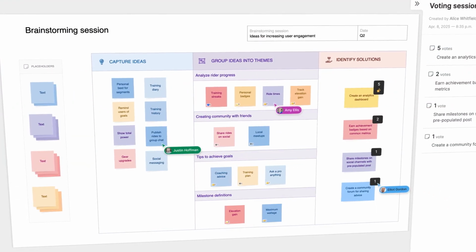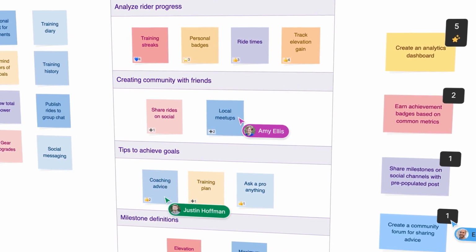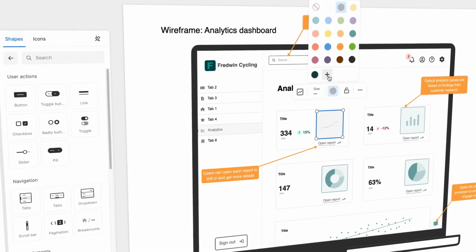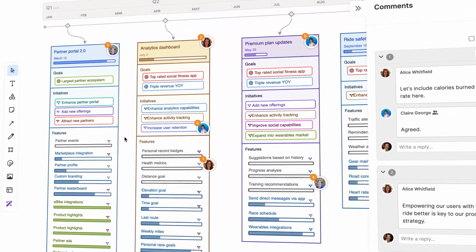Today I'm going to introduce you to AHA Whiteboards, the only purpose-built whiteboarding tool for product teams. From brainstorming customer solutions to mocking up designs and collaborating on delivery plans, you will love how easy it is to bring exciting new concepts to life. Let's take a look.